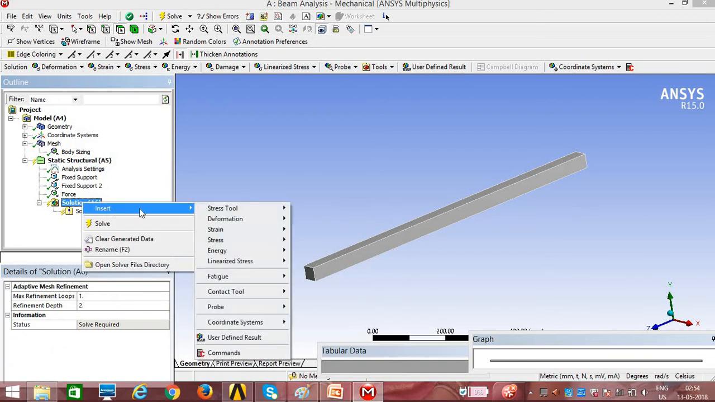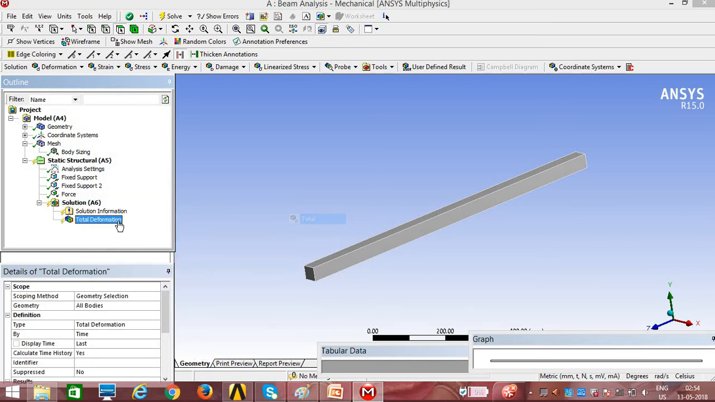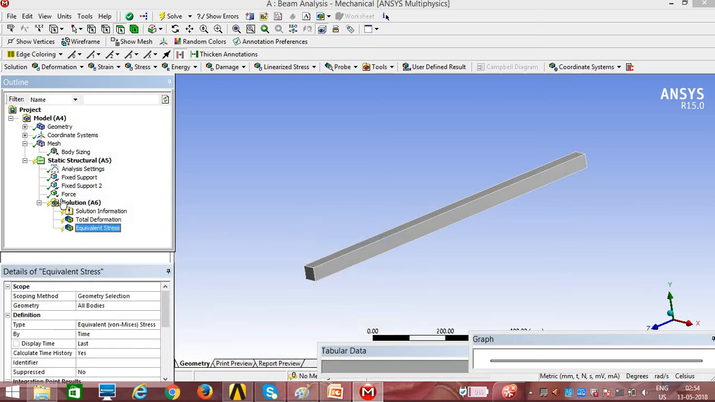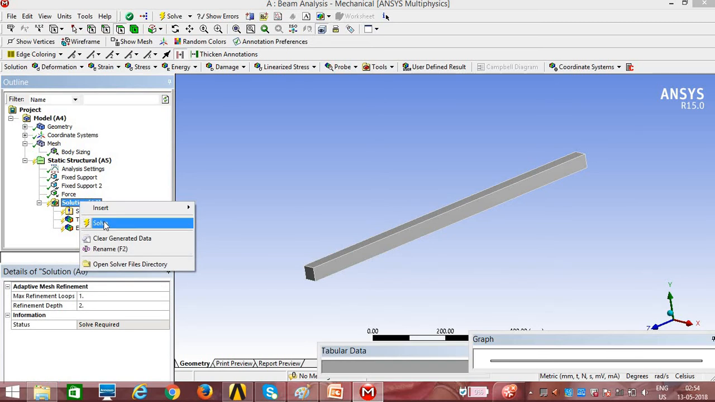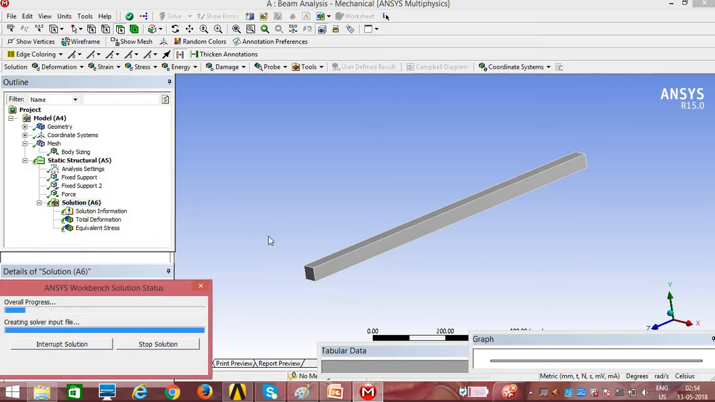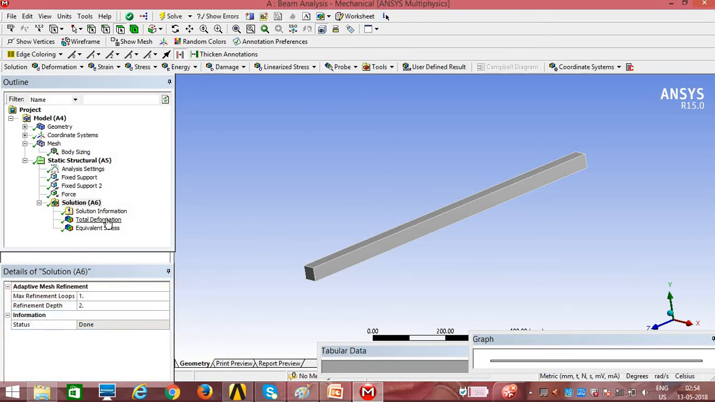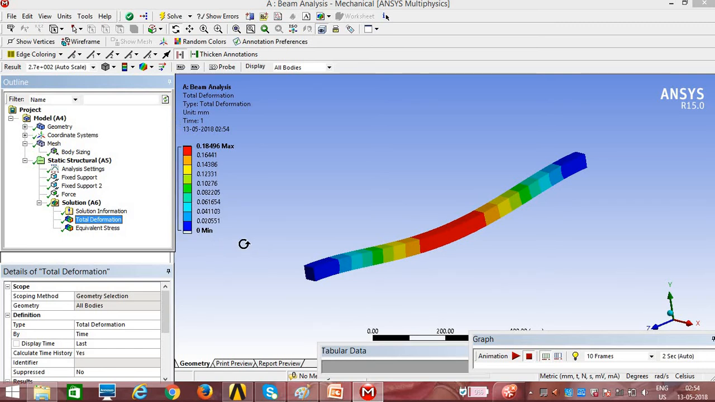Now we need to put in the result systems. Here we are going to select the total deformation, and for stress, the ANSYS equivalent stress. Then come to the solution and go for solving the problem. It is solving now. It may take a few seconds. Now the solve is done. You can see the green tick mark appears here. That means the analysis is solved. You can see here the total deformation.